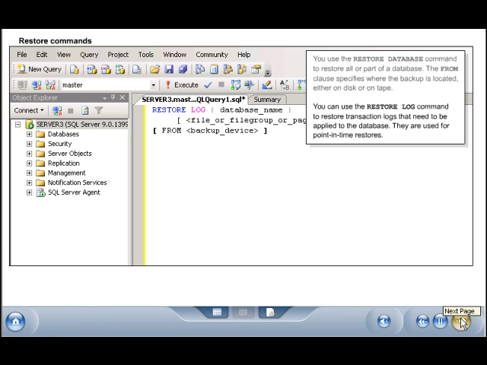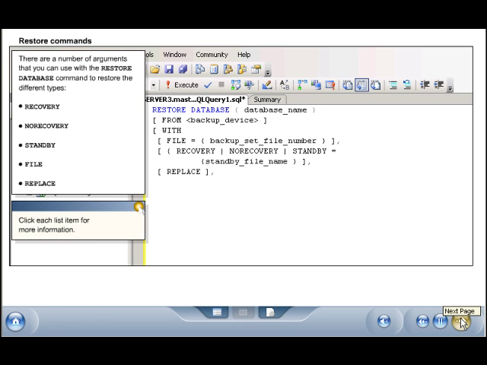You can use the restore log command to restore transaction logs that need to be applied to the database. They are used for point-in-time restores. There are a number of arguments that you can use with the restore database command to restore the different types: recovery, no recovery, standby, file, replace.